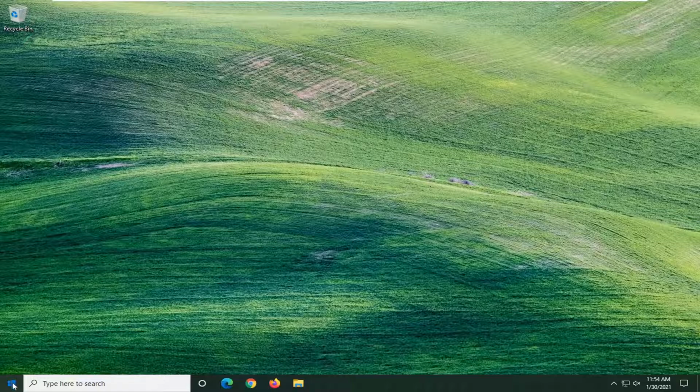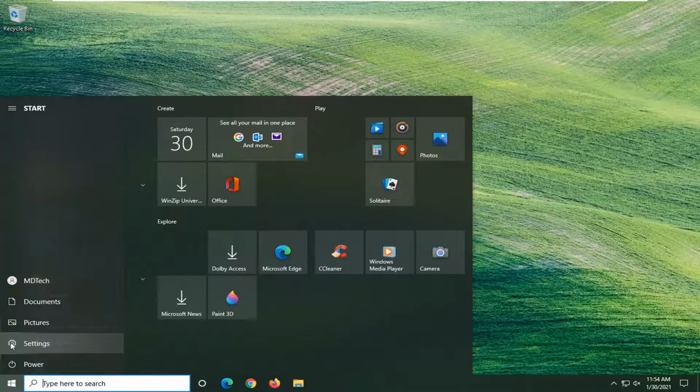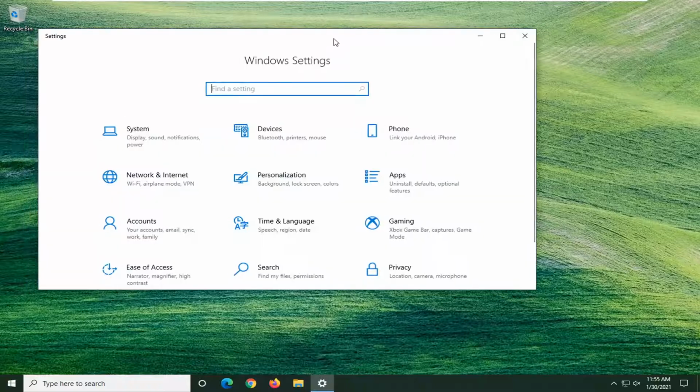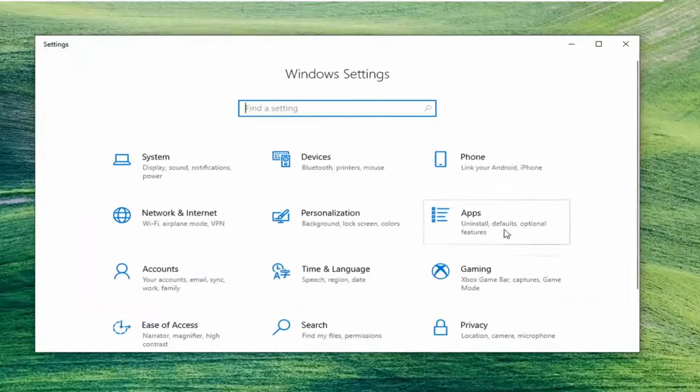So we're going to start off by opening up the Start menu. Select the setting gear icon on the left side where you hover over it. It says Settings. Go ahead and left click on that. Select the Apps tile.